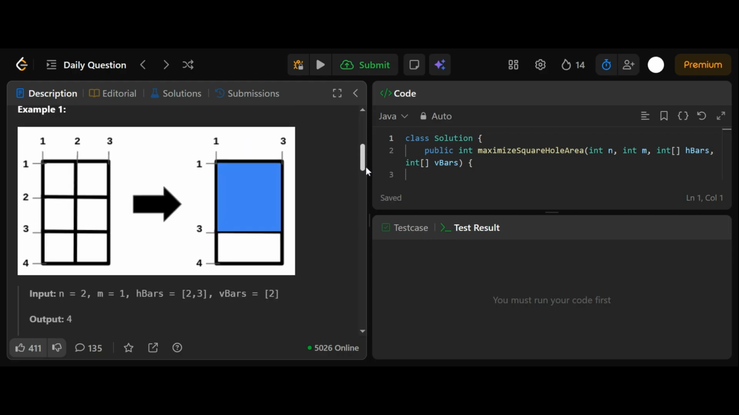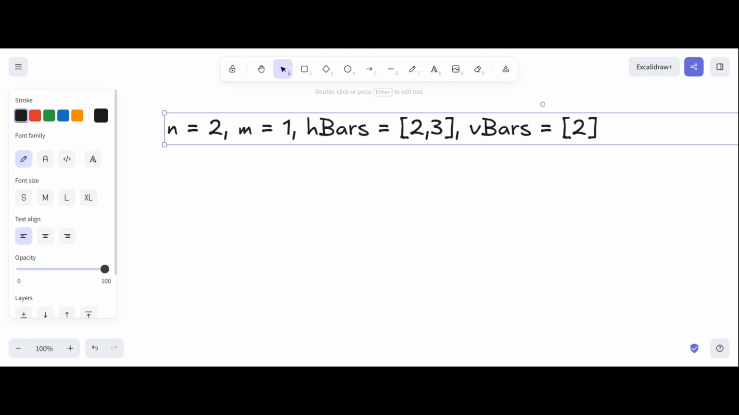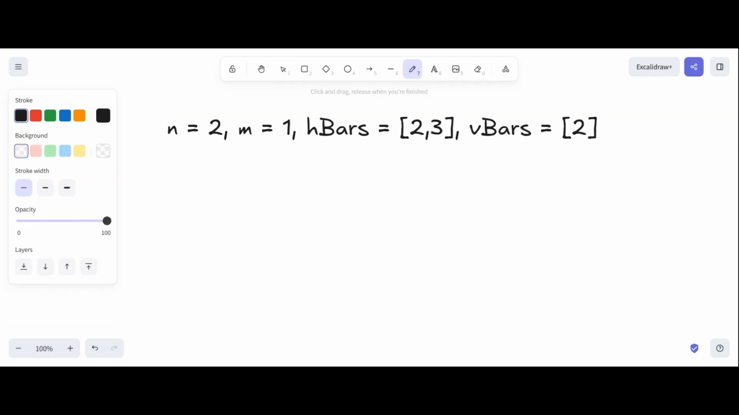So over here we've got some more examples. We'll go through them. And this is the input. We've got n is equal to 2, m is equal to 1. Now your n is going to be representing the horizontal bars, and m is going to be representing the vertical bars. So you got 4 horizontal bars and 3 vertical bars. So you got 4 horizontal and 3 vertical bars.